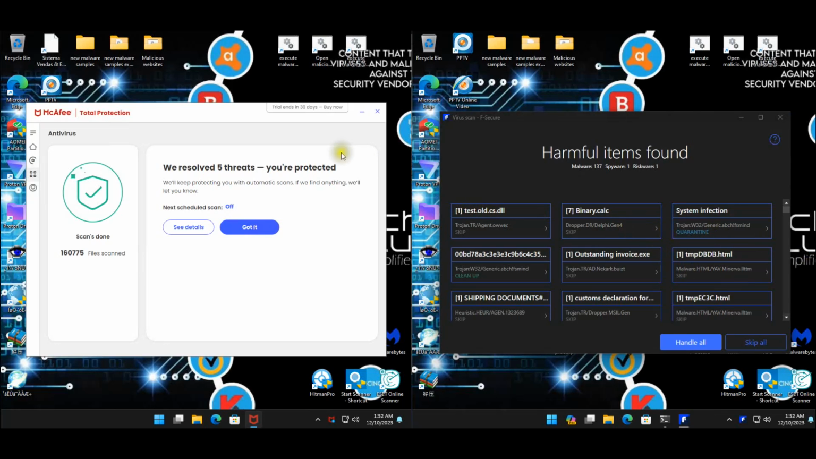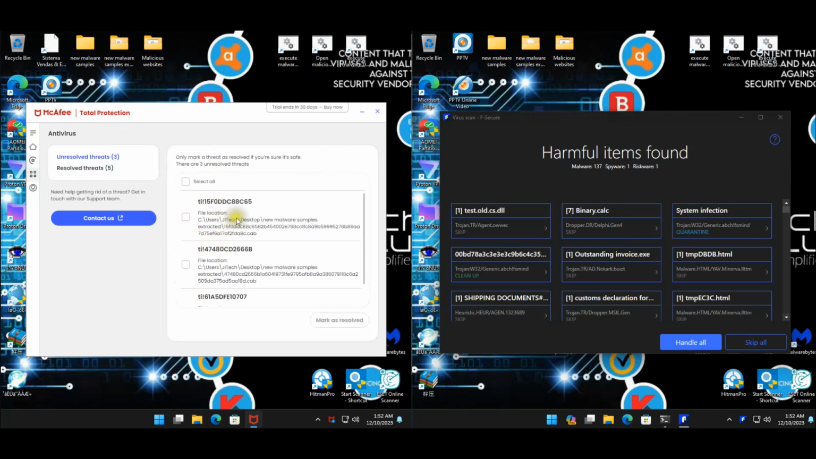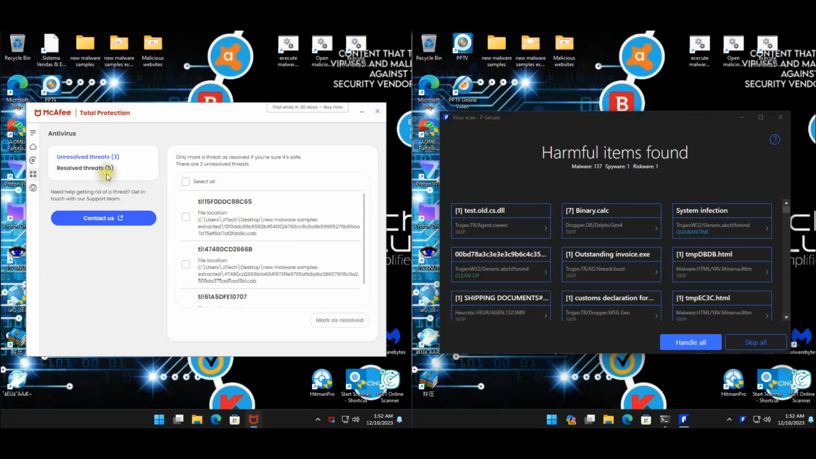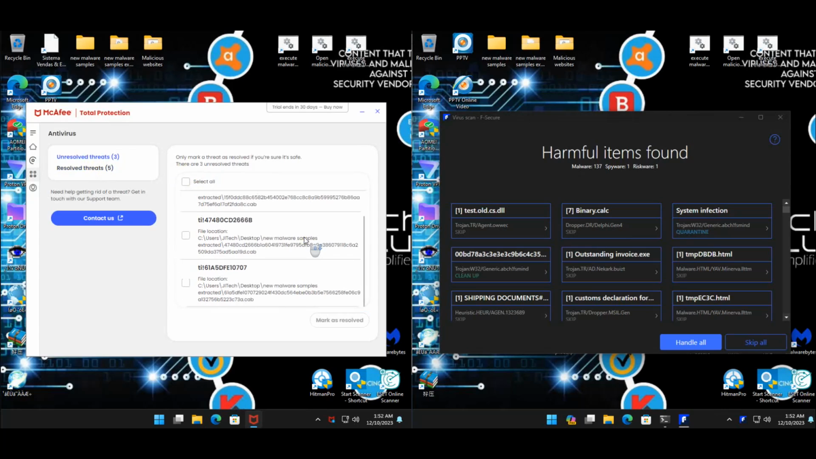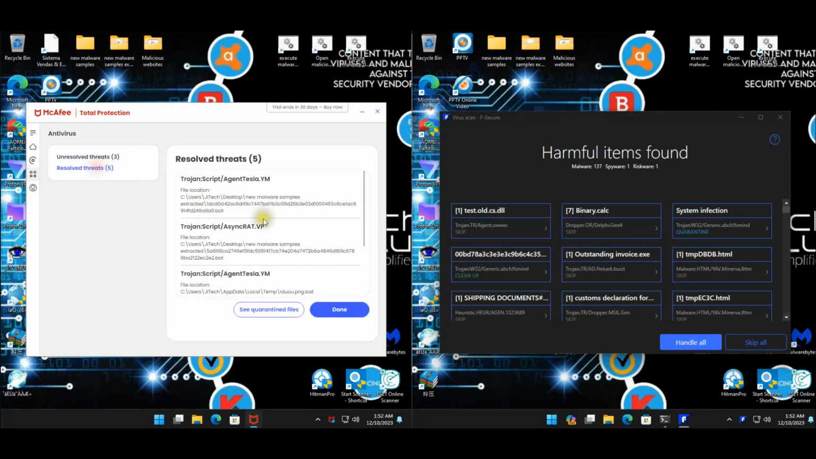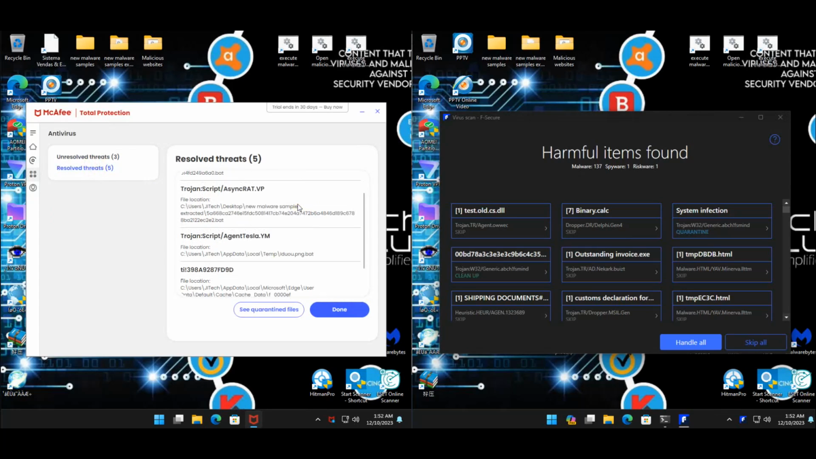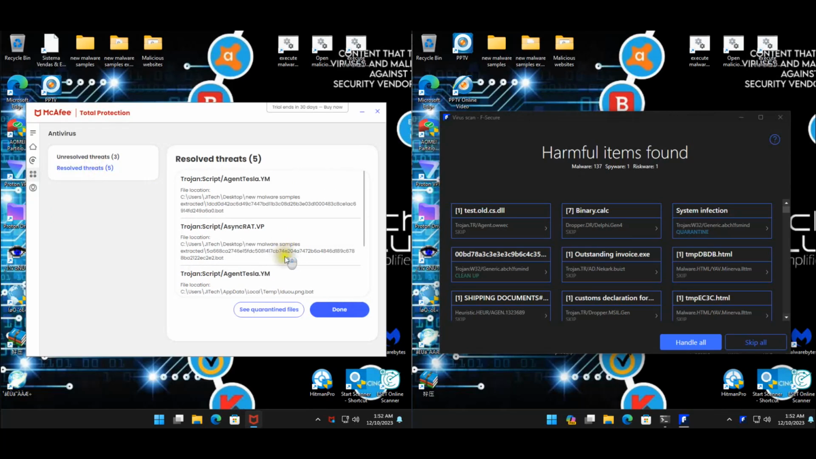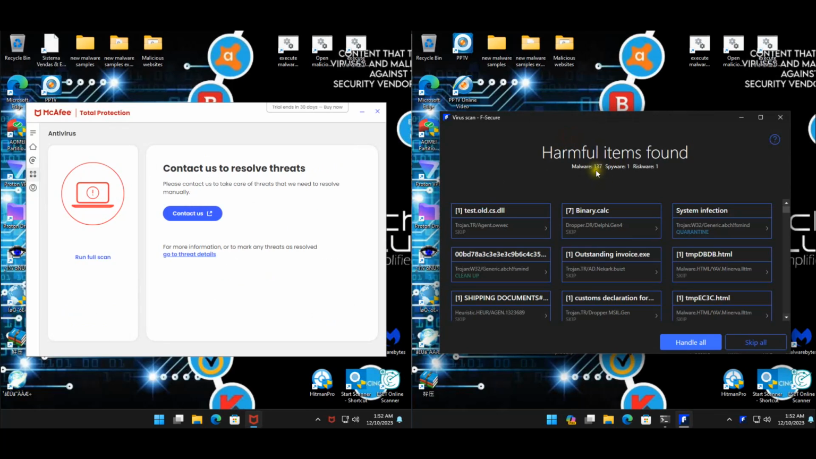Okay, the scans are done, so it seems like McAfee resolved 5 threats. Let's quickly look at them. So malware on the desktop, and that's that. Oh, so this is the unresolved threat. Sorry, so these are the 3 malware I couldn't delete, and then the 5 malware that it did resolve seem to be local temp, local temp again. Okay, on F-Secure we have 137 malware, 1 spyware and 1 riskware.